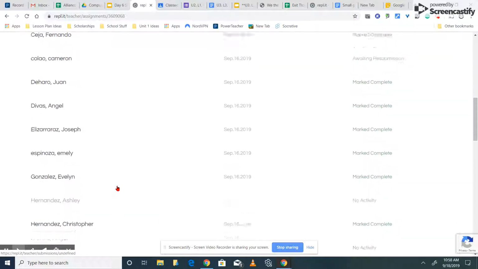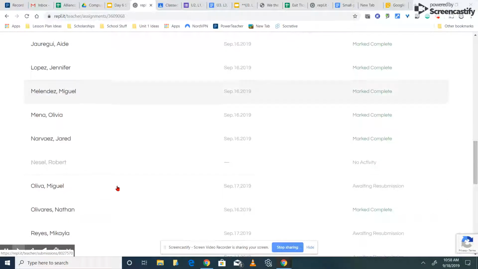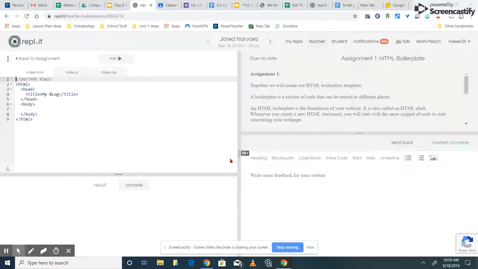So where all the exemplars will live is within my Replit. If you find my name, Nessel Robert, I will have everything coded correctly. So you'll be able to open this up. Right now I haven't submitted anything, and you can just do a split screen and compare and say, this is correct, this is how it should look. One student that has done everything correct so far has been Jared. So this is actually an exemplar of what the first assignment should look like.